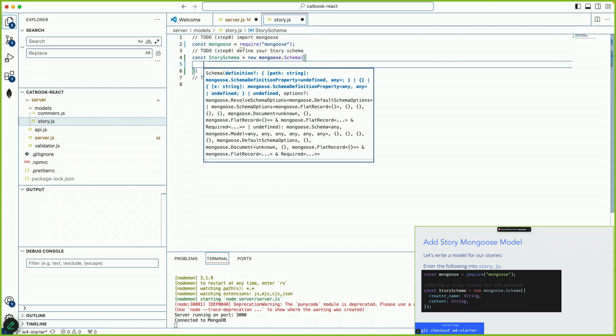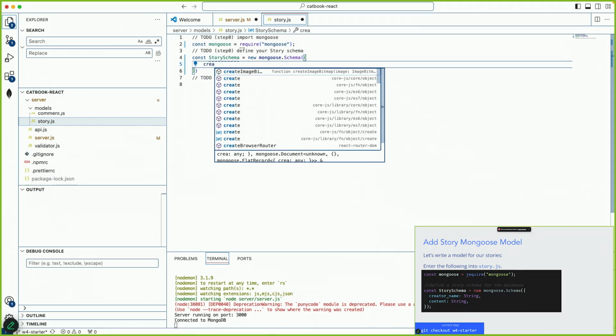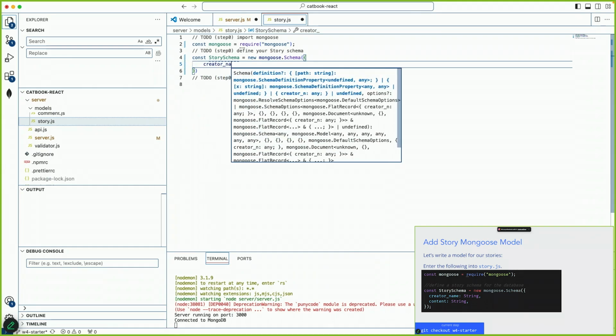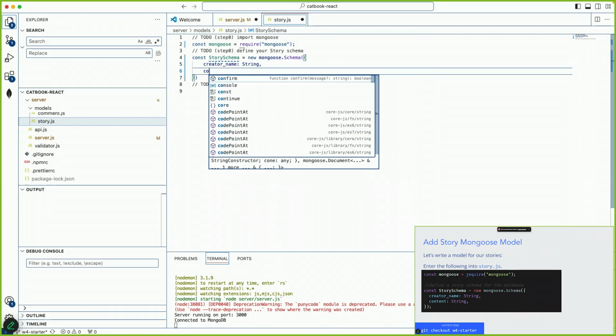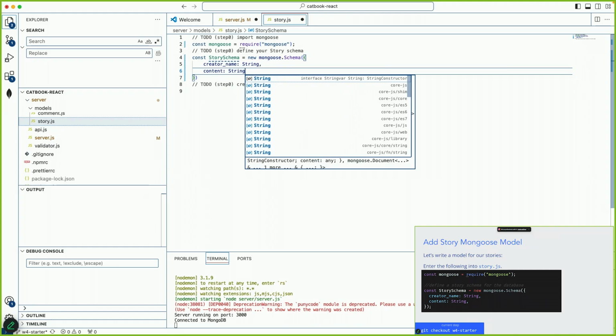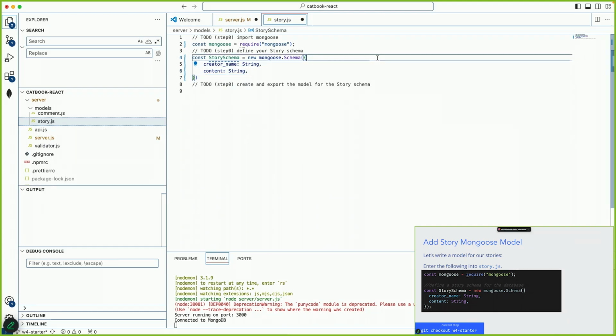And then we want to add in the two fields that we talked about earlier. So creator name, which is type string, and also content, also type string. Okay, raise your hand if you need more time with this step. Okay, I'll give like a couple more seconds.